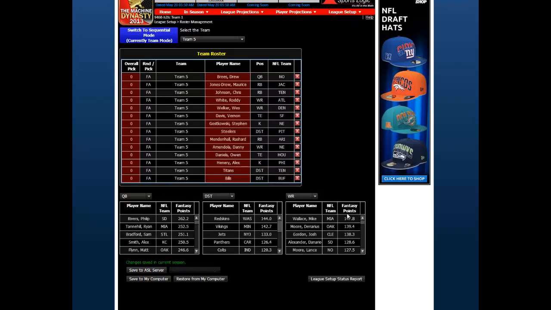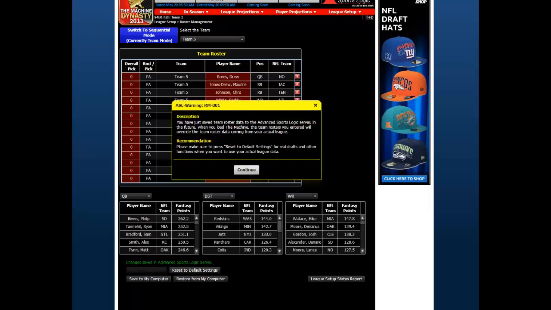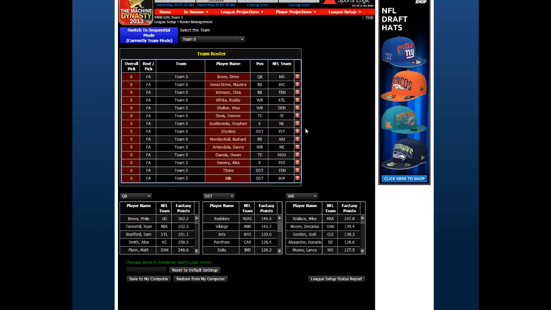Now, I've just manually overwrote these changes, and what it has done will only last for this session in the machine. So once I close out of the machine, the changes will revert, unless I save to the Advanced Sports Logic server. If I do that, then I have overwritten the data from CBS, and this will stay until I tell it to start pulling data from CBS again. So I click Save to the Advanced Sports Logic server, and it's telling me that I have manually overwrote. And once my rosters are correct in CBS, I can simply click Reset to Default Settings, and it'll go back to pulling that information from CBS.